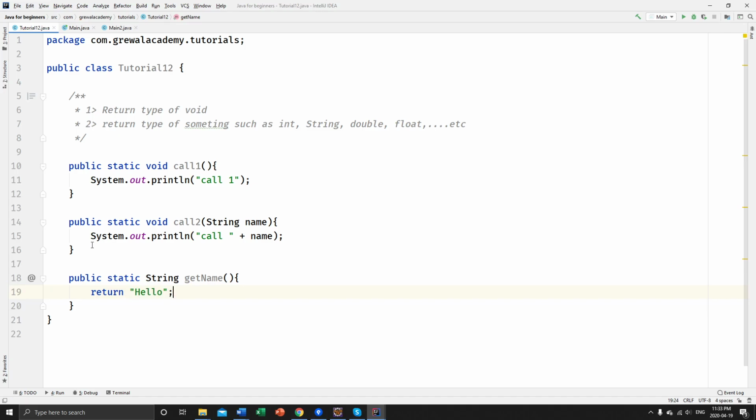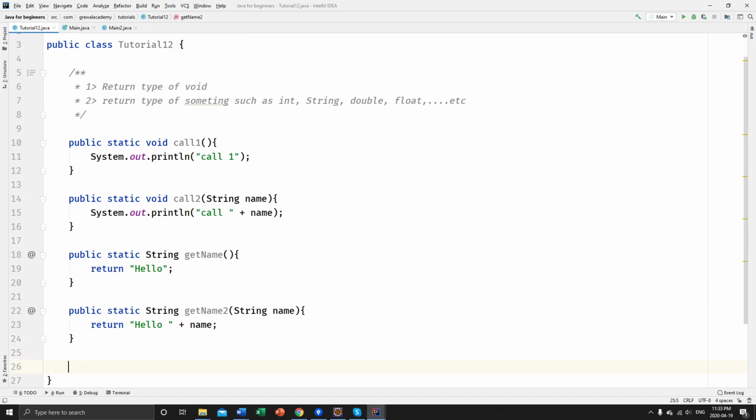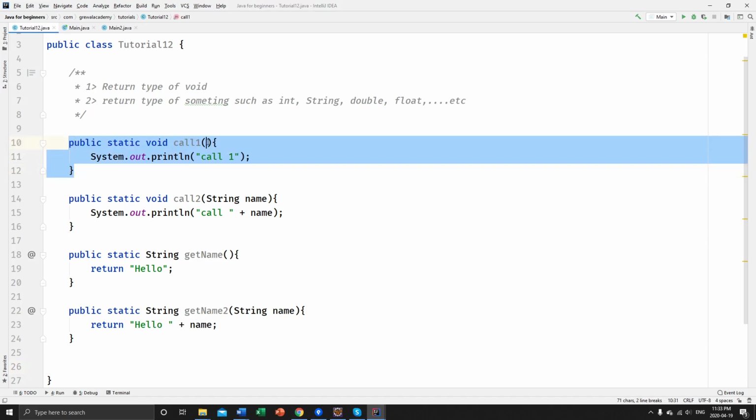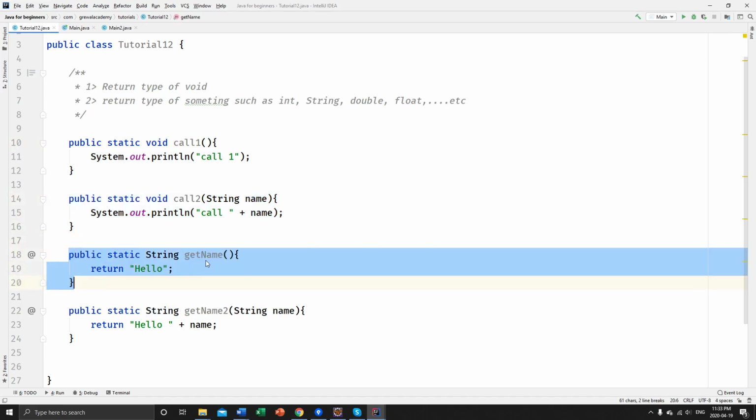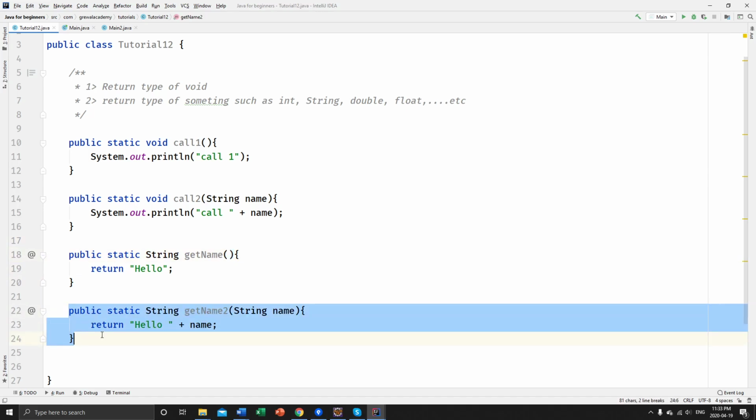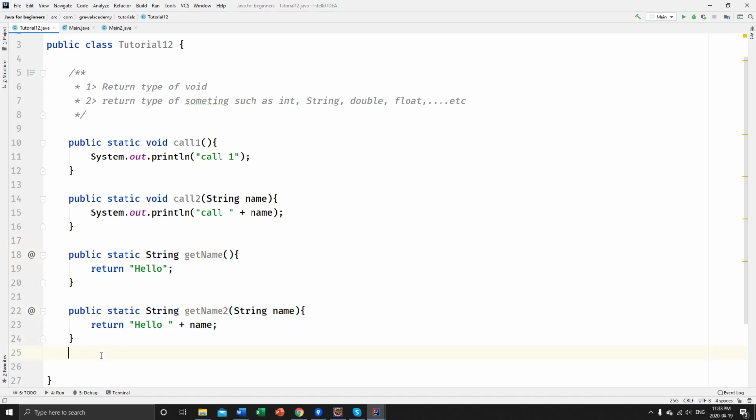hello. And then I'm going to have one more method with an argument, string name, and for now I'm gonna name it get name 2, and I'm gonna say hello space name. Okay, so I hope it's clear for at least till now. We have a void method with no arguments. We have another void method with an argument. We have a return method string with no arguments. We have a return method string with an argument string. So let's call these methods and see what happens.